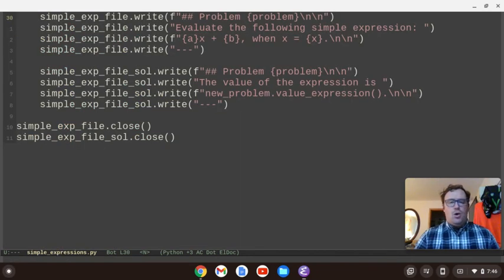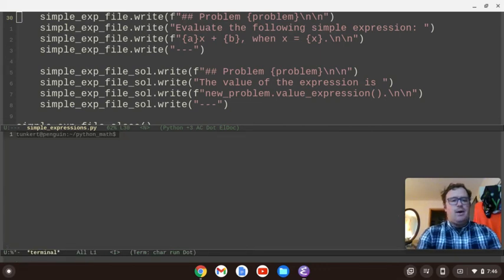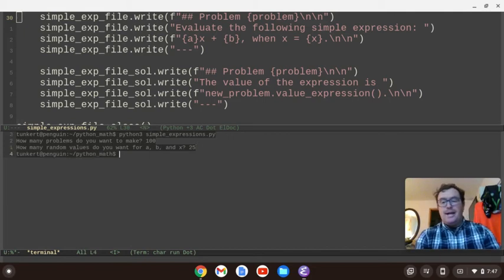Now let's open up a terminal here. So I'll do Control X 2 to open up a terminal and go down. And now I want to run it. I'm going to run it with Python 3 and then simple underscore expressions.py. And how many problems do I want to make? Let's make 100. How many random values do you want? 25. And okay, so it ran without any errors.